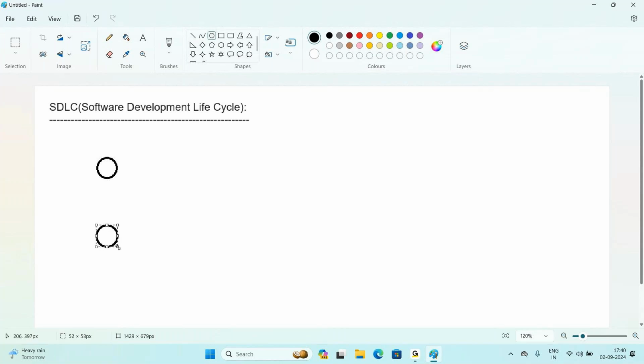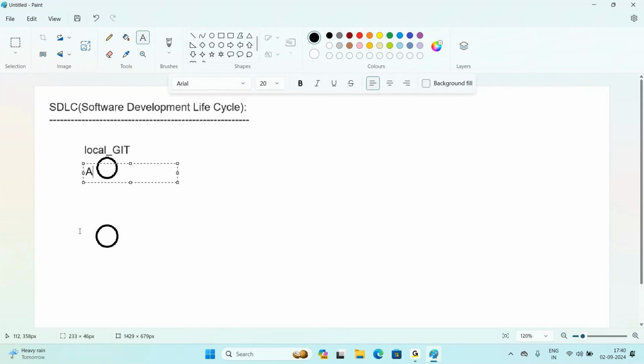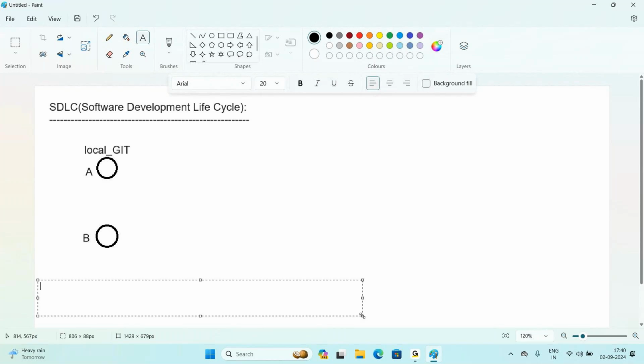For example, two developers, developer A and developer B, are working on their local workspace, or we can say local Git. Developers always work on local Git. Git is a repository tool or version control tool, as we discussed already.